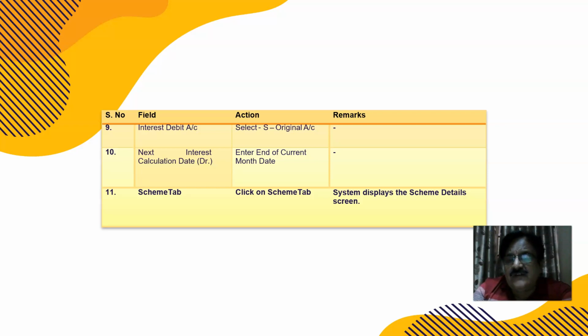Interest on loans is calculated on a monthly basis by the system in all the banks. So let's say we are opening the account in the month of June. Then 30th June would be the next interest calculation date. And there won't be any credit. We don't pay any interest on cash credit, we only charge. So the interest calculation date credit is masked here. That will be hidden, and we cannot make any changes in that.